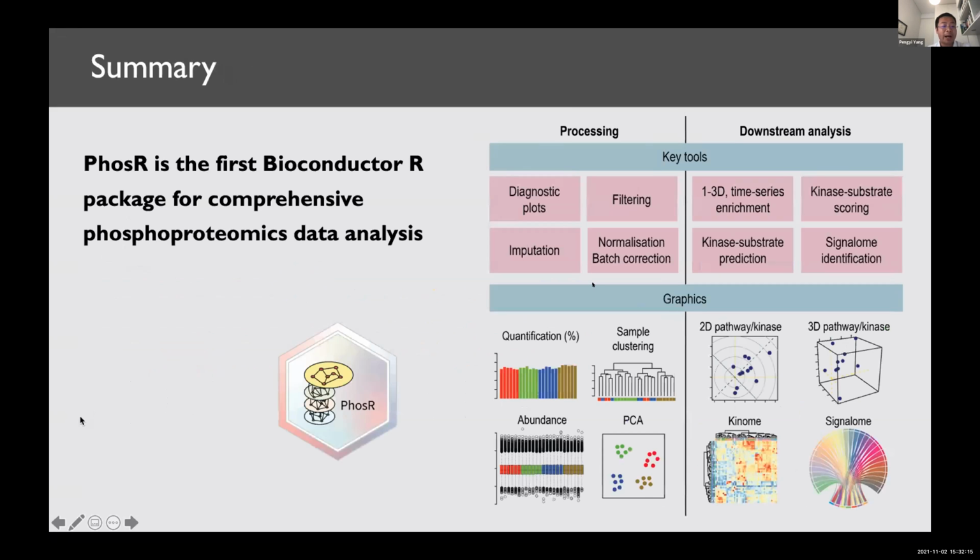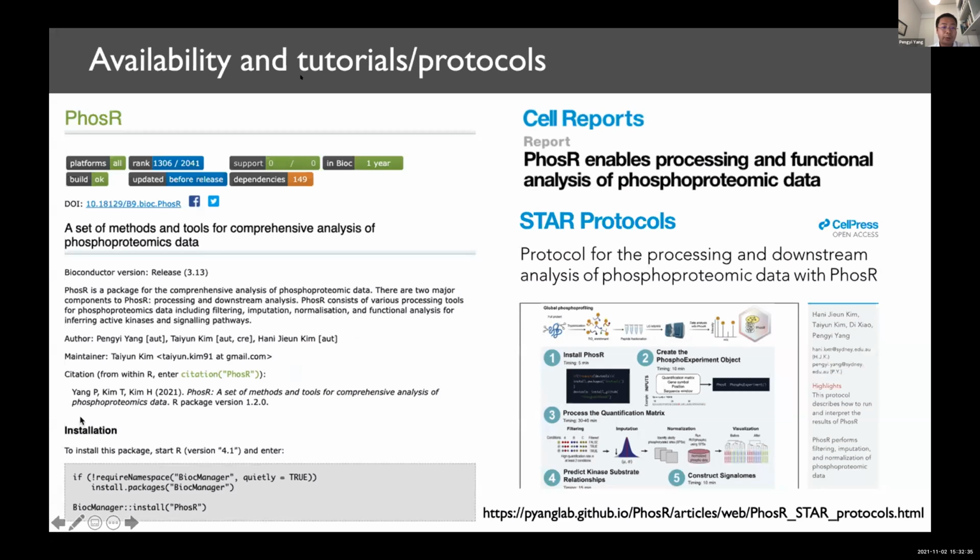So just to summarize, PhosR is the first Bioconductor package for comprehensive phosphoproteomics data analysis. And today I introduced some of the elements from the processing and downstream analysis for the PhosR package. And I want to direct people who are interested in using our package to the PhosR Bioconductor page, as well as the STAR protocol that we published together with this package that gives the stepwise application procedure for using this package for your own data set.